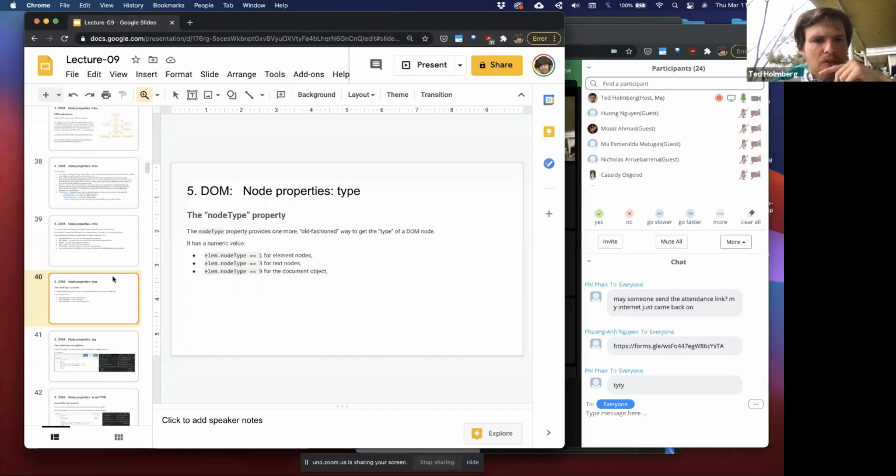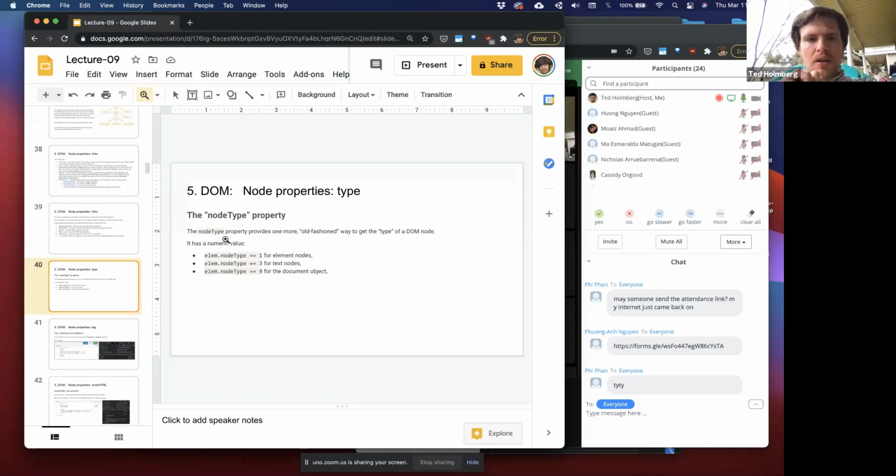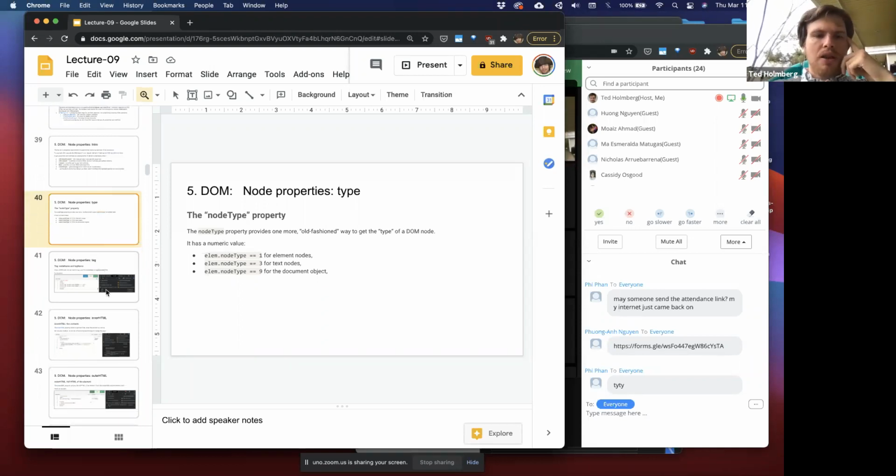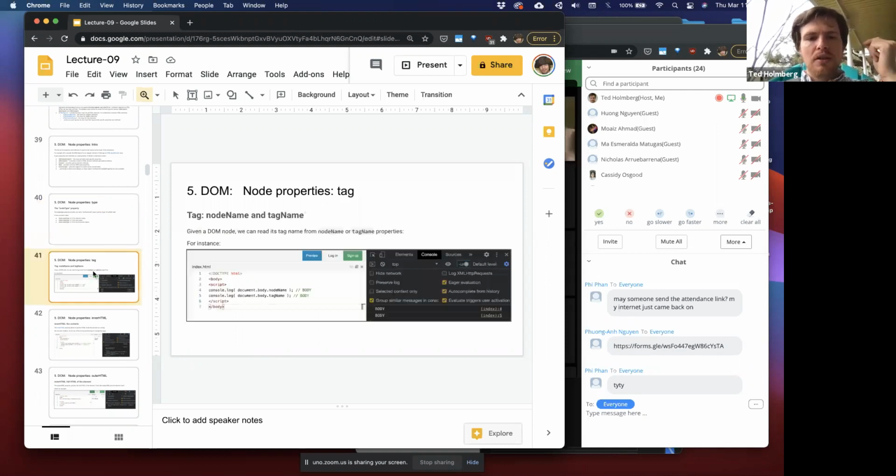Okay. So let's talk about actual properties that our nodes might have. There's a type property, and the type property is actually a numerical value. There are 12 different numerical types a node can have. The only ones we care about are 1, 3, and 9. One represents an element node, 3 represents a text node, and 9 represents the document object itself. You likely won't need to use this, but it's good to know that on any element, you can access its nodeType property, and it's going to be a numerical value that represents what type of node it is.